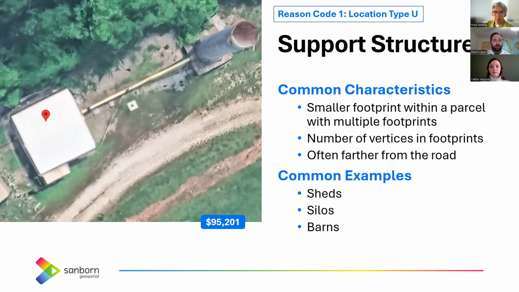But what we do in this case is we try and look at the different locations in relationship to the right of way. We look at ways of identifying other types of infrastructure like silos and barns together. And then we also look at the size of the building footprint. Sometimes they're very small building footprints, or sometimes they're very large. So large warehouses, large barns, they're going to be way bigger than a normal residence. So we use all of that information, we count vertices, and we compile all of that information to see which location within a parcel should be identified.